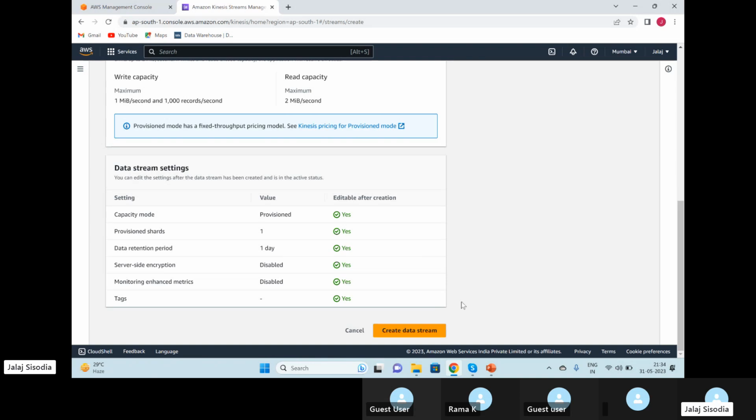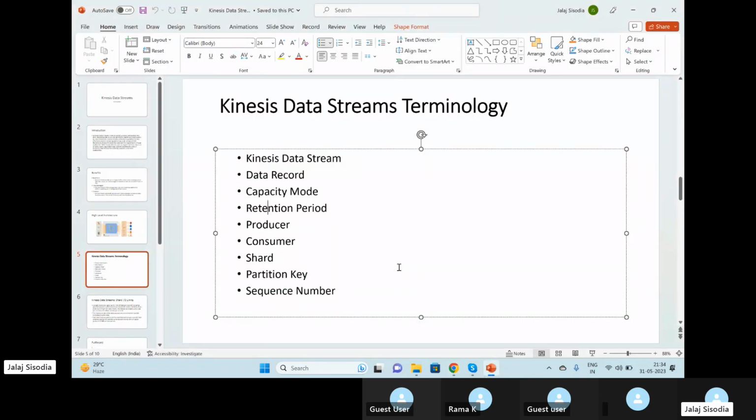Again, retention period is the time for which a record stays in the Kinesis data stream. If it is not consumed within that timeline, the record is going to expire, and you can assume that you have lost that particular record, that you could not process it and it got lost.